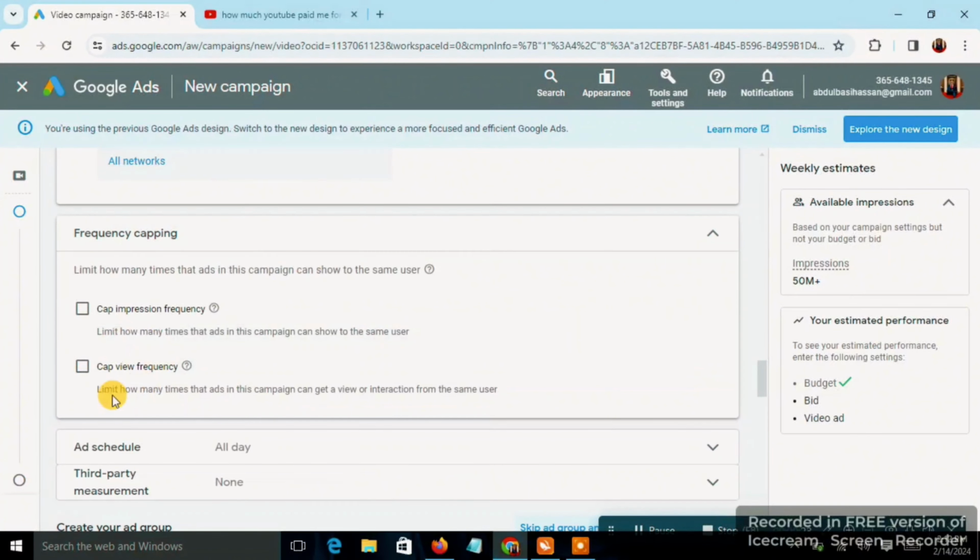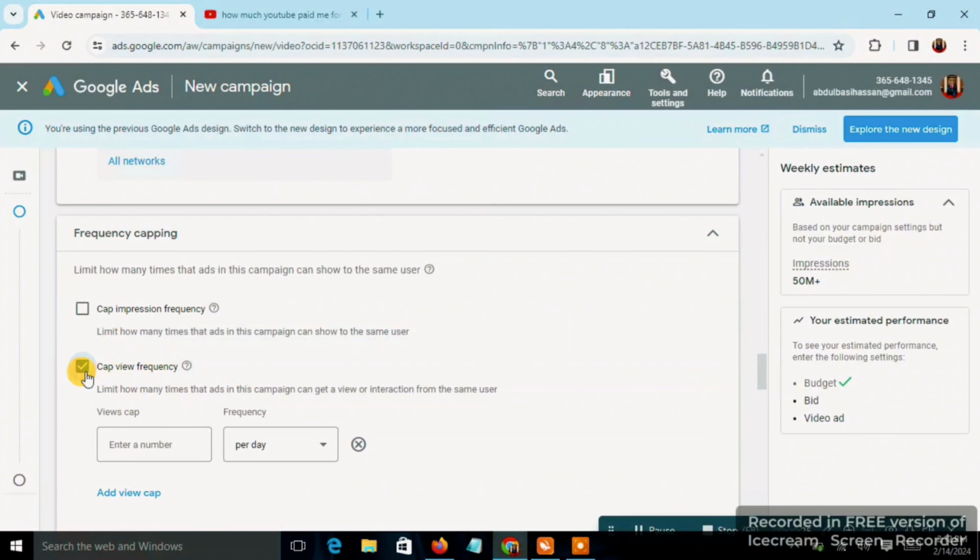Do you understand? For me, I will just say okay, cap view frequency, and I'll just say okay, 1 person can only view it per day. Do you understand? Or 1 person per week. Do you understand? Or per day, depending on how you want it. That is it. So let's just scroll down.